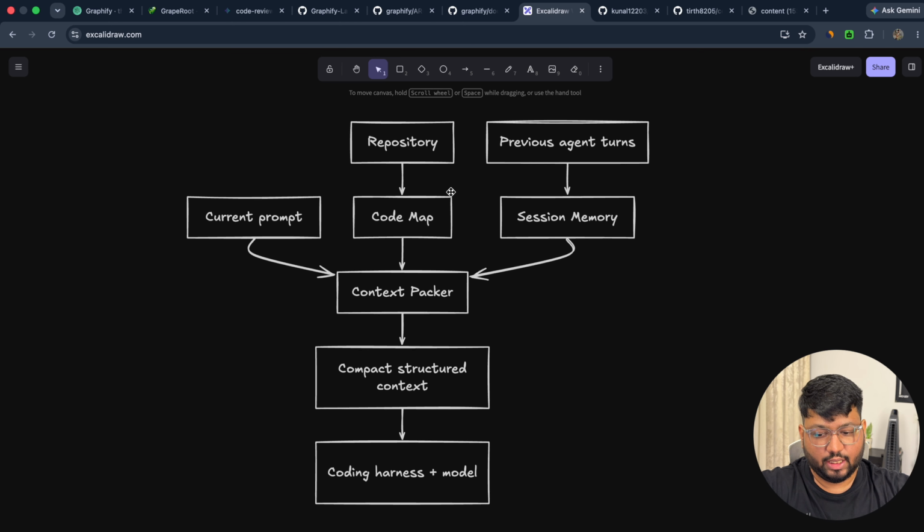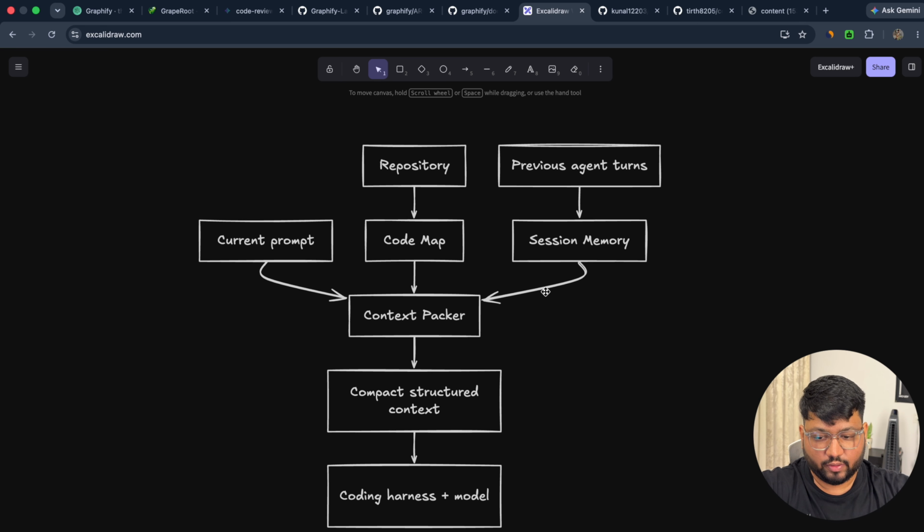Initially, GrapeRoot will create a code map of your repository and save it inside the context packer. Then as you keep using it with your agent, it starts to store the files that your agent is reading and updating. So let's say you are working on an auth feature and in that particular session, your agent is continuously reading and updating files related to your auth flow. All the files that your agent touched in that session will be stored as a session memory.